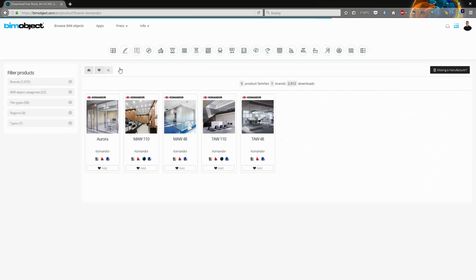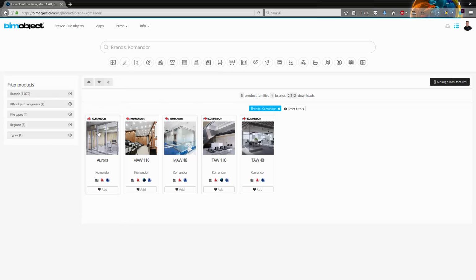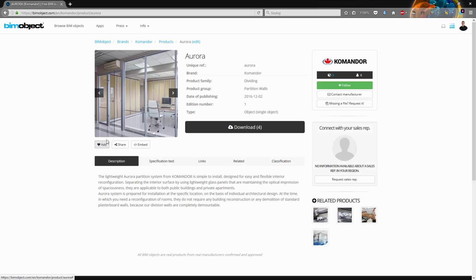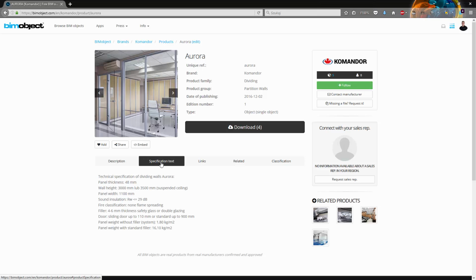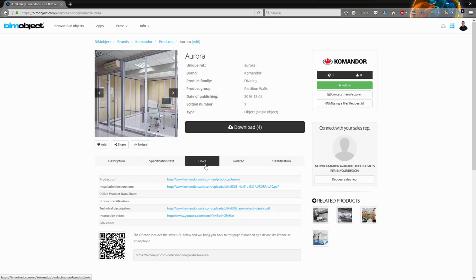To do this, I will just type in the searching field the company name, and here we have the results. So far we have 5 types of objects available on the portal. Each Komandor solution has got its own product page. Here is one of the examples. It's a partition wall named Aurora.